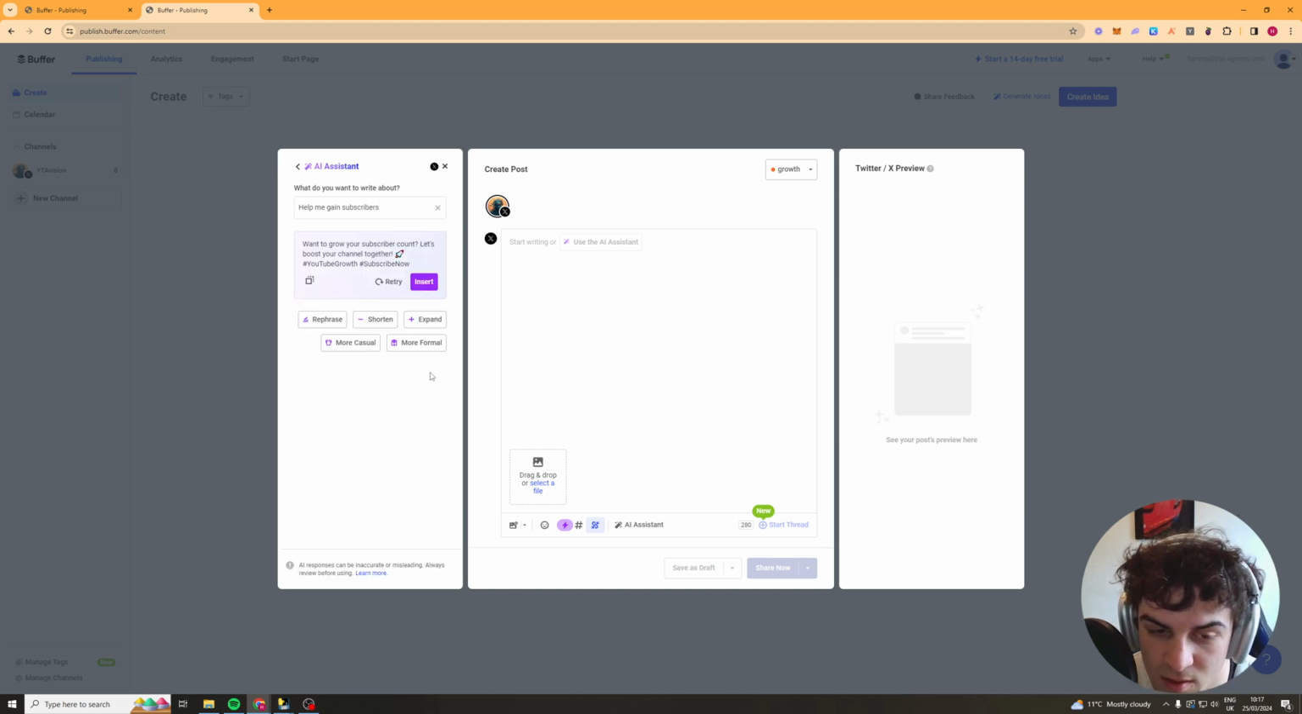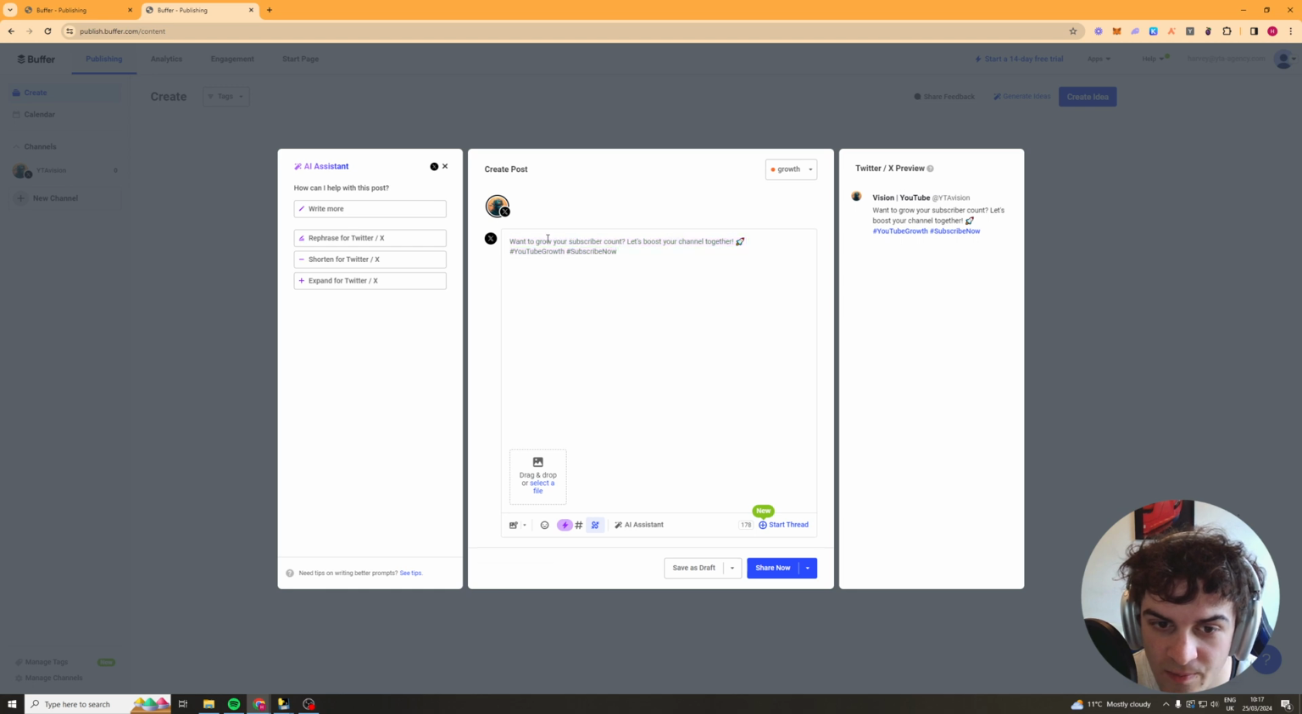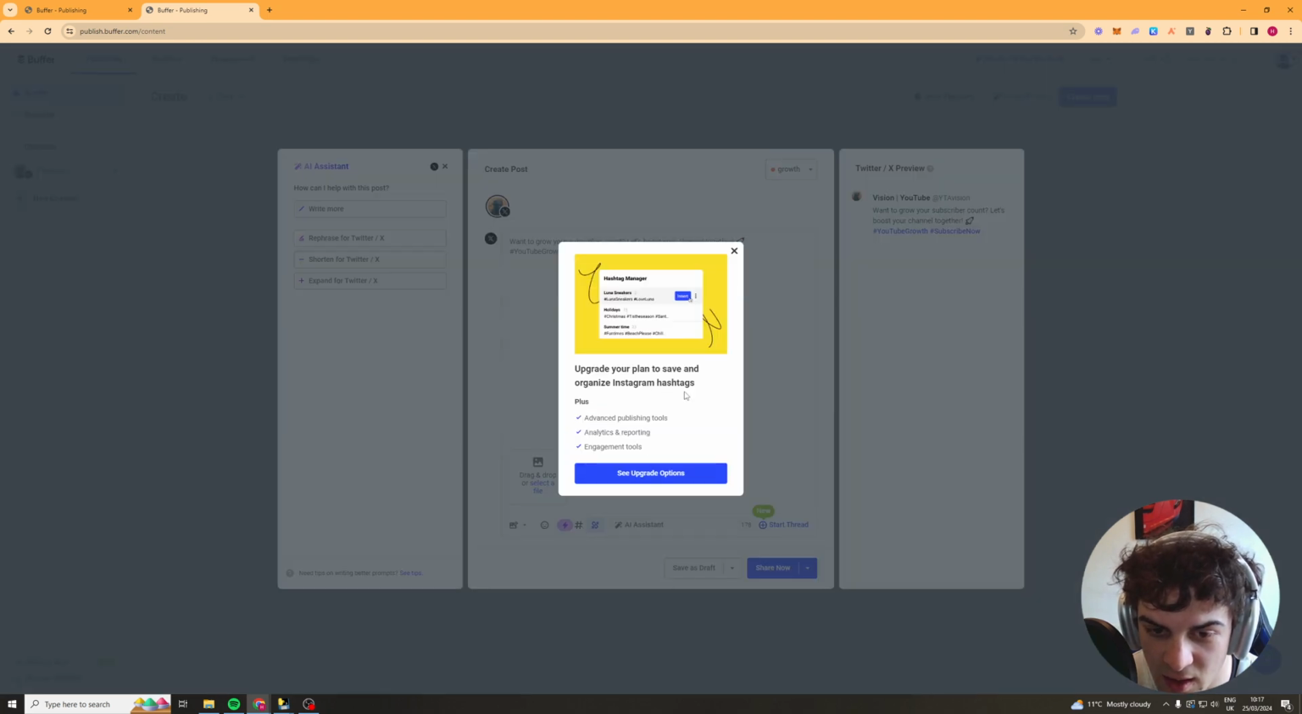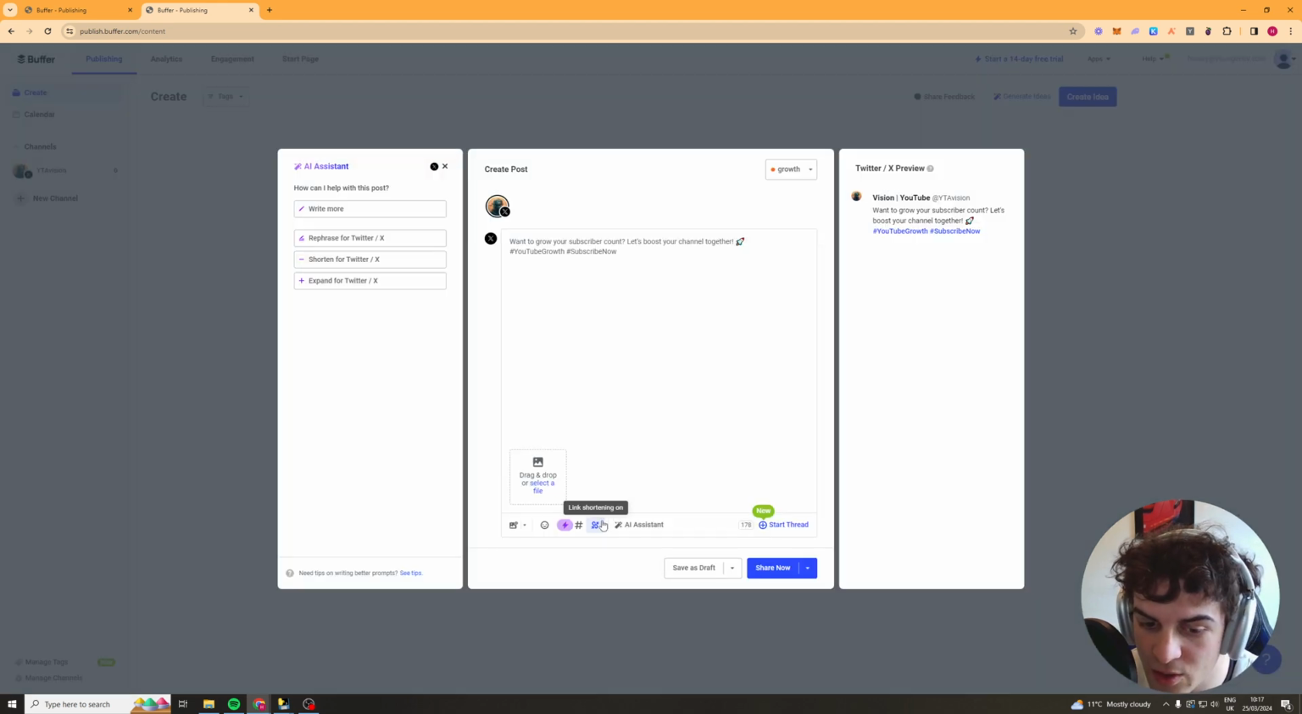Generate. And insert that there. There we go. And we can add the media. We can add emojis. We can add hashtags. This is the hashtag system they have in their upgraded plan that you can use. They've got link shortening and they've got threads.